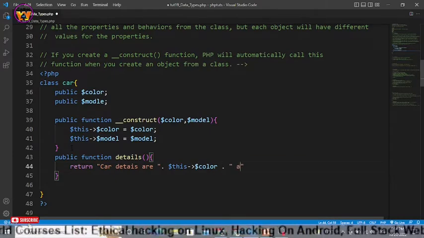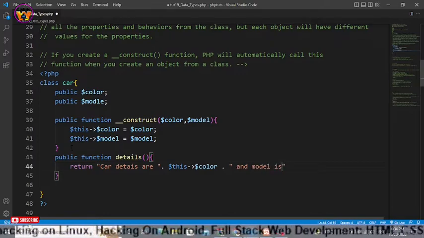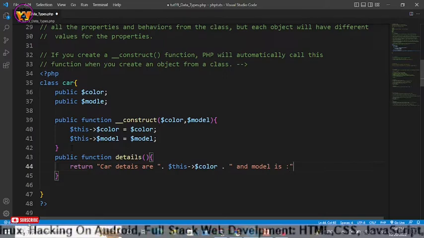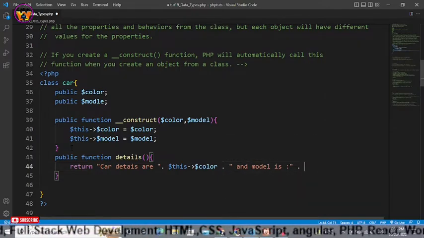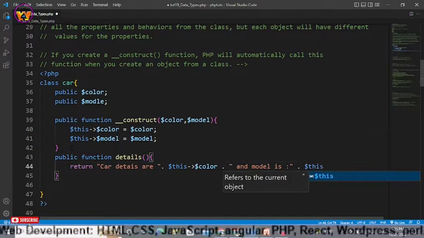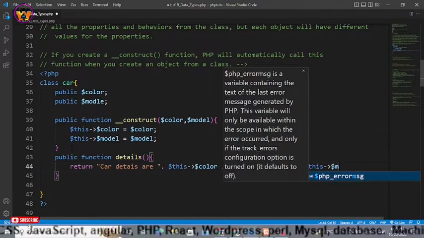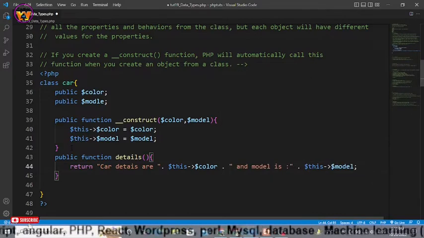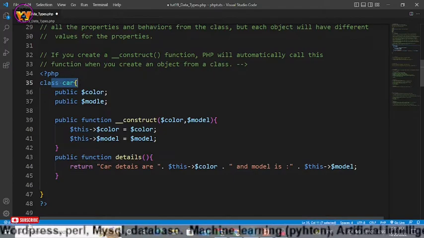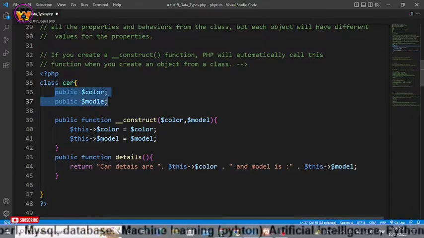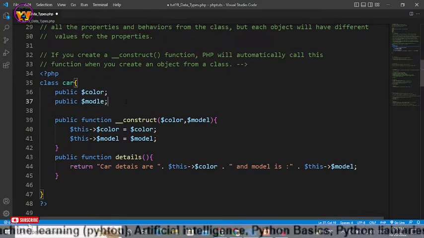In double quotes, "and model is". The spelling should be correct as a programmer. So again concatenate $this, this should be $this arrow function. This time it would be model. So what we have done, first we have created this class by the name of car, and within this class it has two properties. You can call it variable, property, whatever you call it.